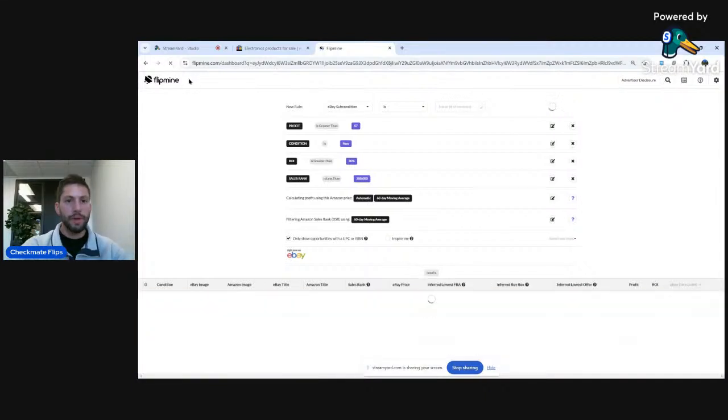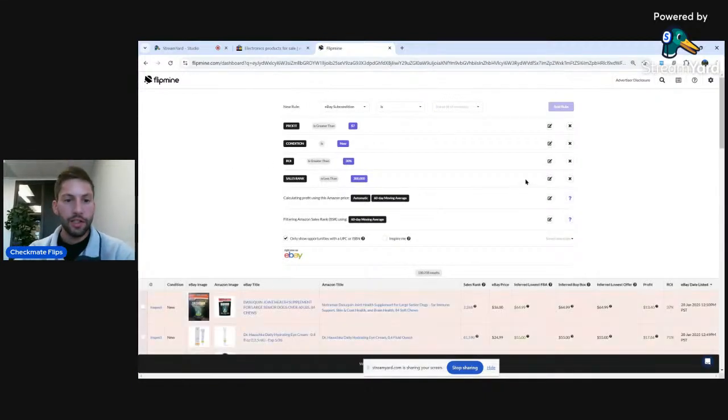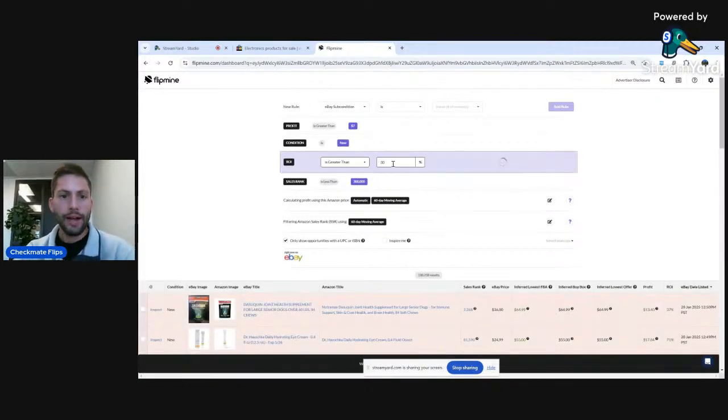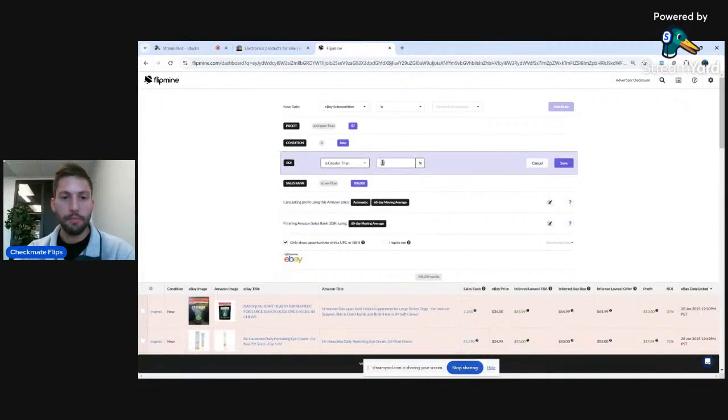So we're going to refresh this page, and let's say we want a higher ROI than just 30%, because the lower ROI you're doing, I think the more advanced you need to be in order to make sure that you're actually going to sell it for the price that you think it's going to sell for. And then that there's going to be no return issues.